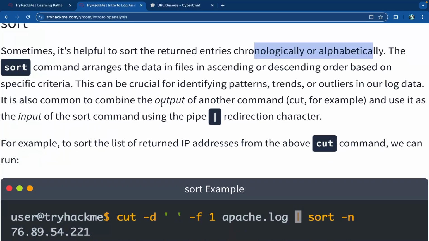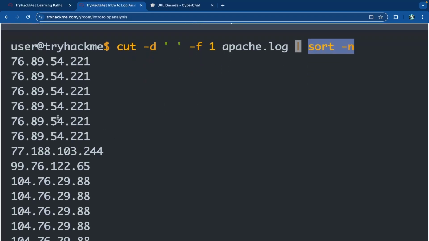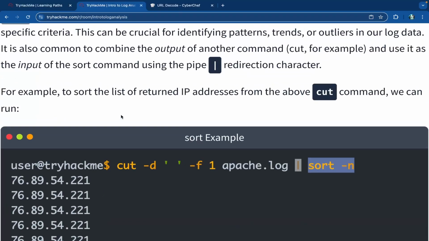It's very crucial for identifying trends. It's also common to combine the output of another command, for example cut, and then use it as the input using a pipe. When you use a pipe, this thing right here, it takes the output of this command and sends it as the input of this, right? So you take the output of this command and send it as an input into sort, and it'll now sort it. You see how it shows you everything in perfect order.